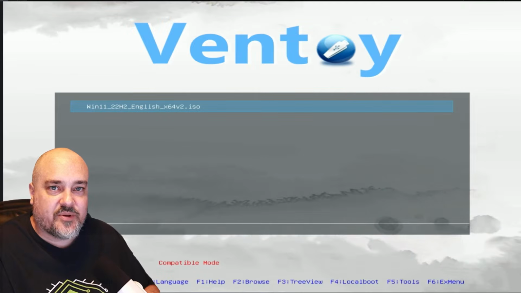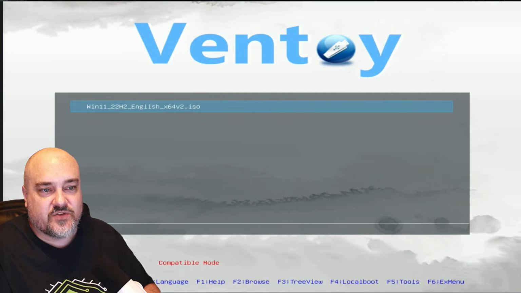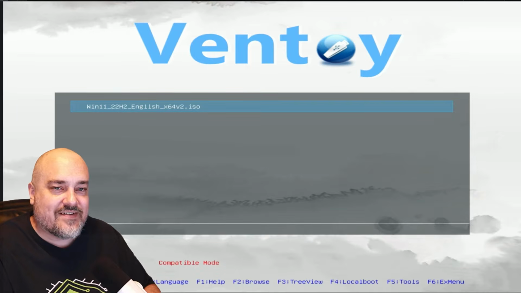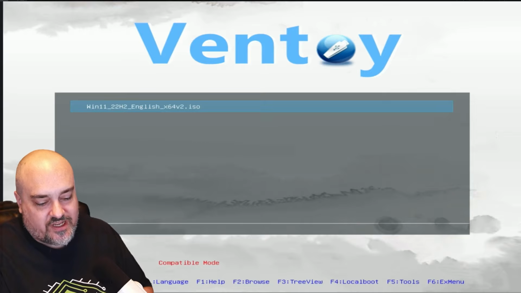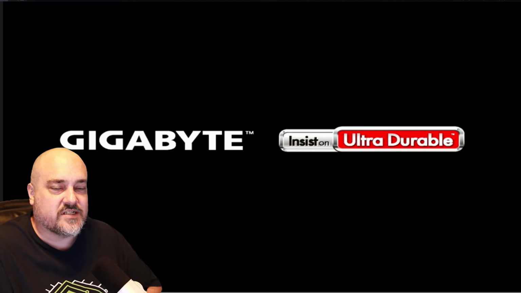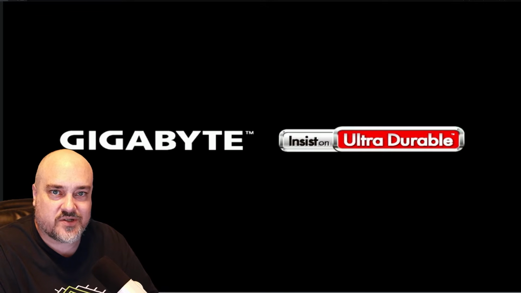Here we are at the computer that we're going to install Windows on. I have that Windows ISO. You can see it's version 22H2. I have that copied over to the Ventoy disk and it's booted in. I'm going to go ahead and hit enter. So we start booting to that disk to install Windows.